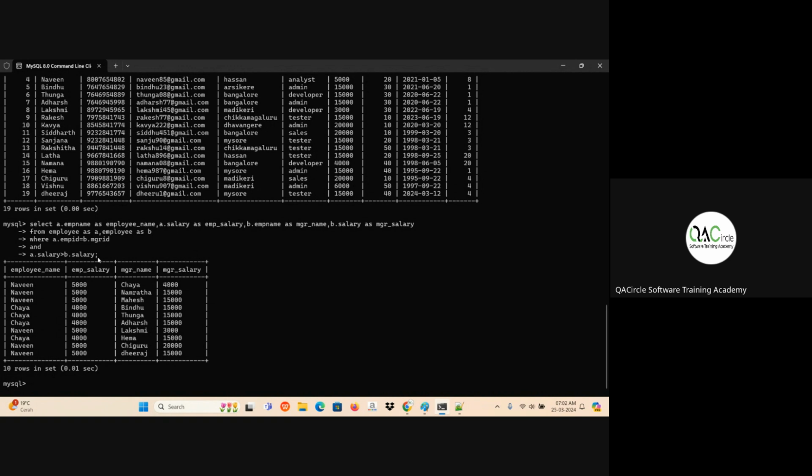Next query. Write a query to display employee name for all the employees, only if employees are working in the same designation as Ashok, and also display the job.